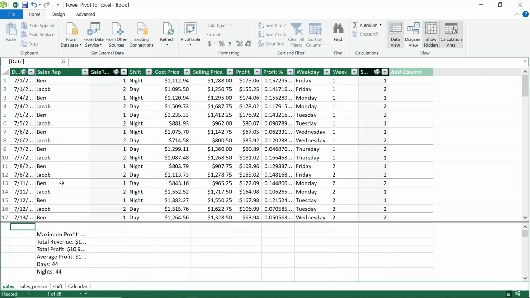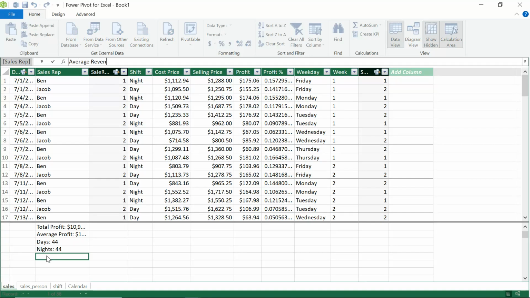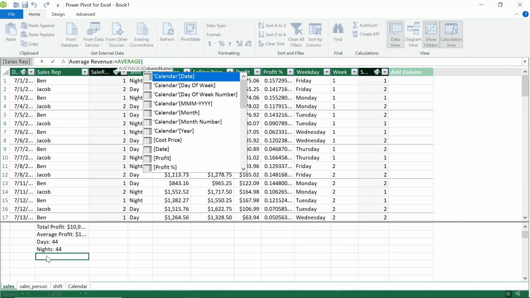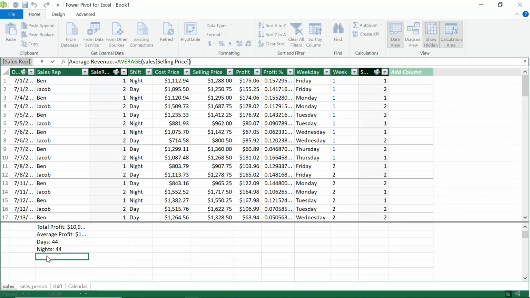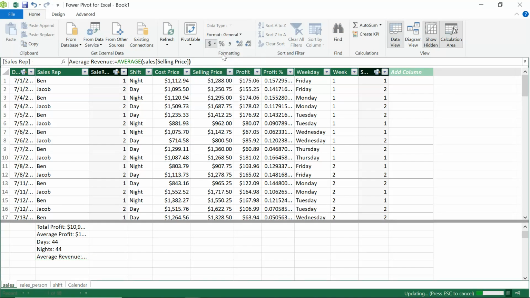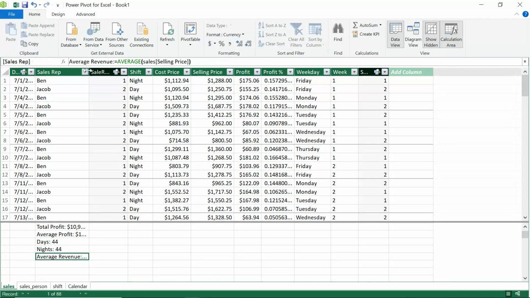Okay, average revenue. So how do I do that? It's the same phase. We have average revenue, right? So we have this and average, and have it as selling price. That's the selling price, that's average revenue. Very good. Remember I said we are going to be calling these values. So we have this on United States. Very good. So these are my insights.